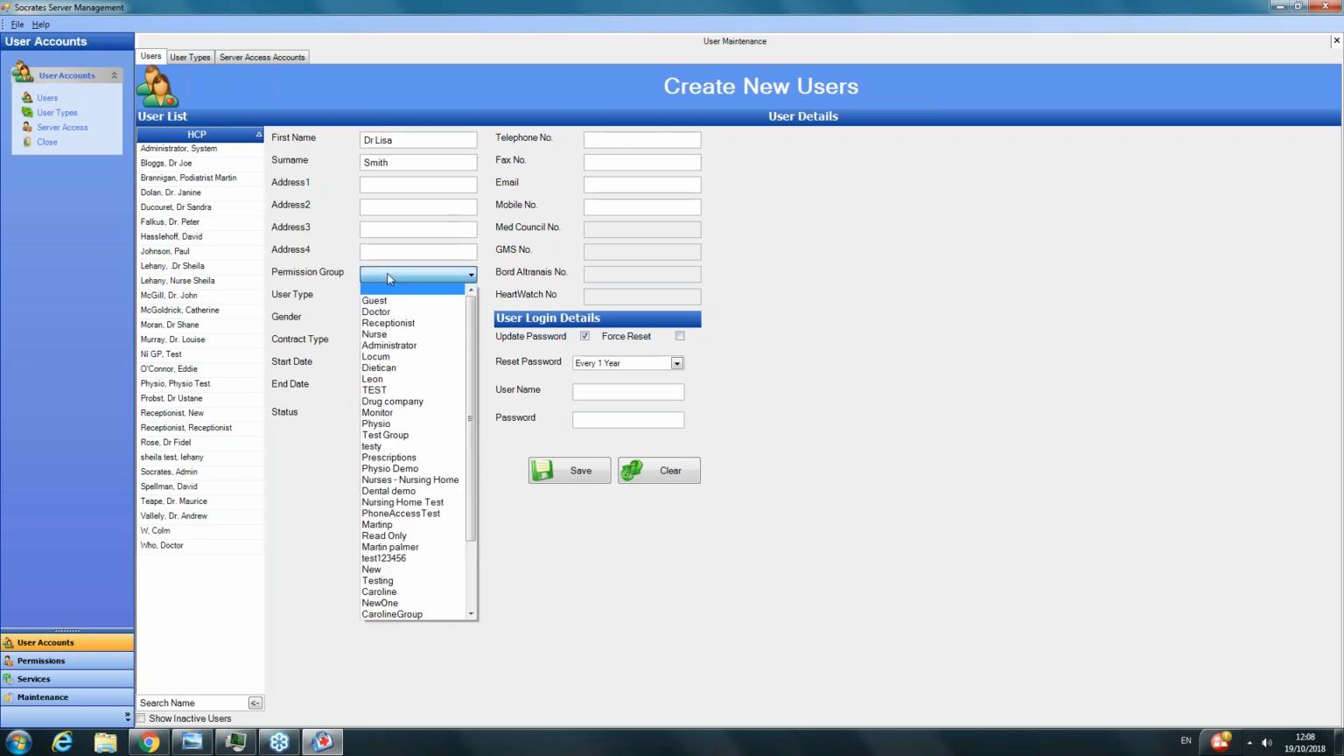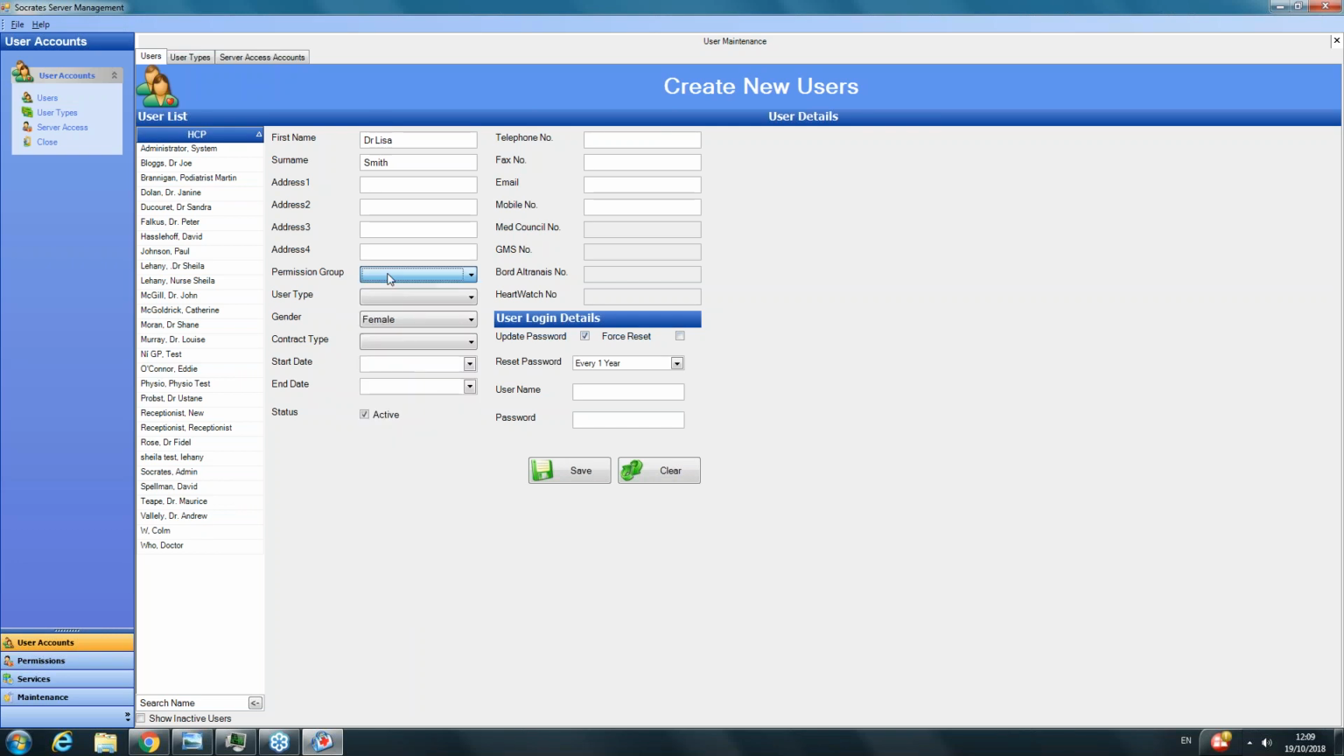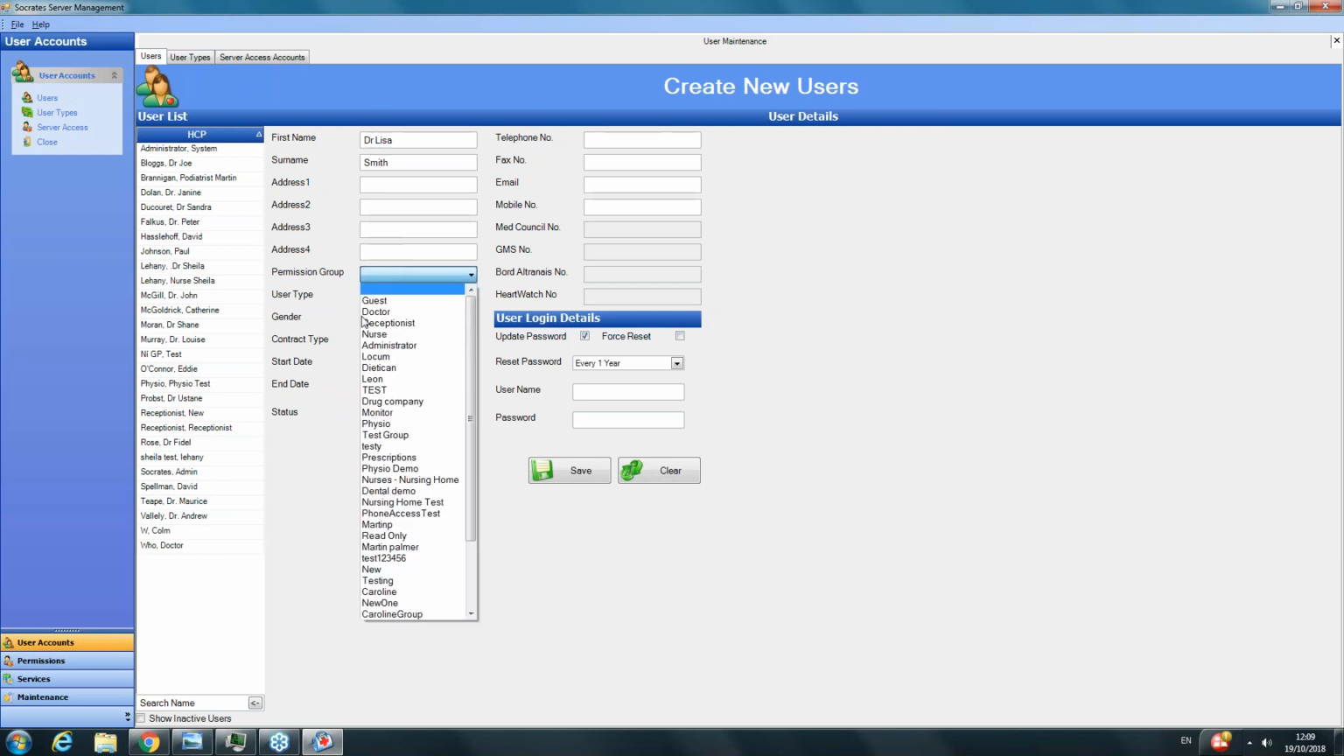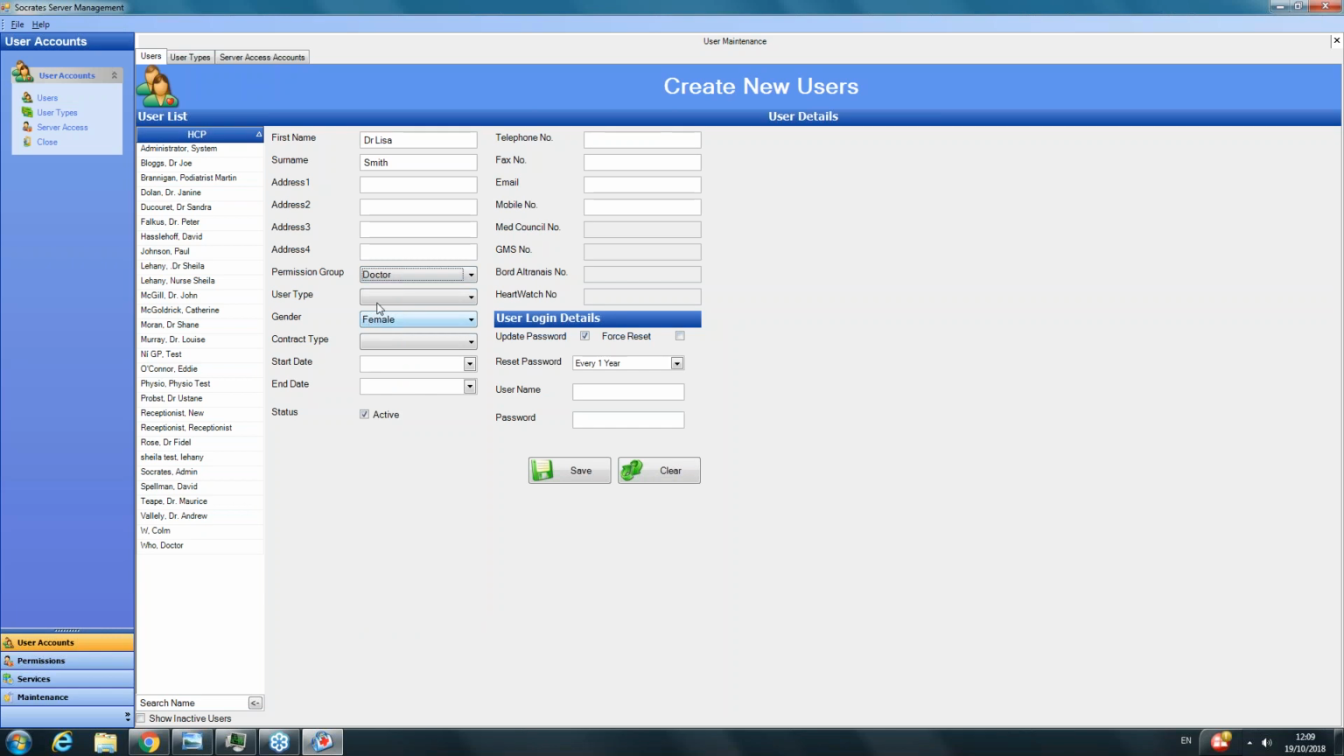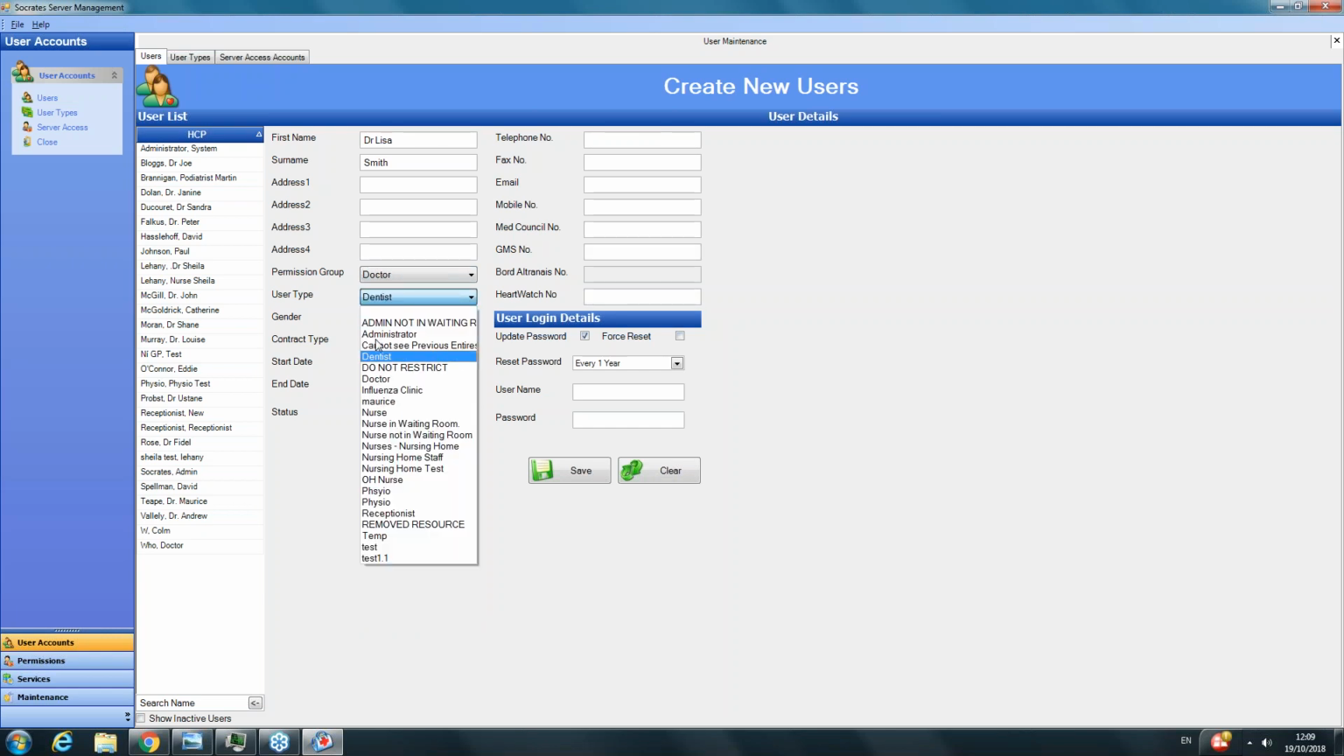Permission group. In here, we've got a load of them in our test one. So I'm going to say that they're a doctor, and user type, they are a doctor. Once again, we've got loads of them in there. You won't have that many in your drop-down list. So if you're a permission group doctor, you can set certain permissions for each type of user.